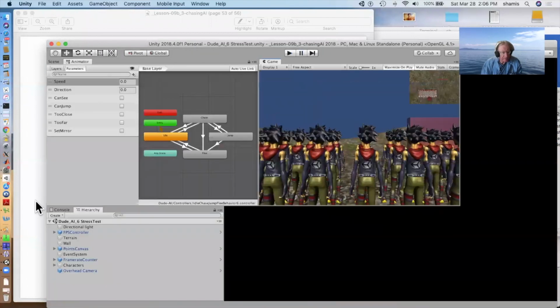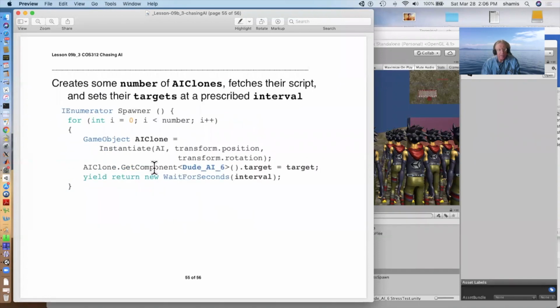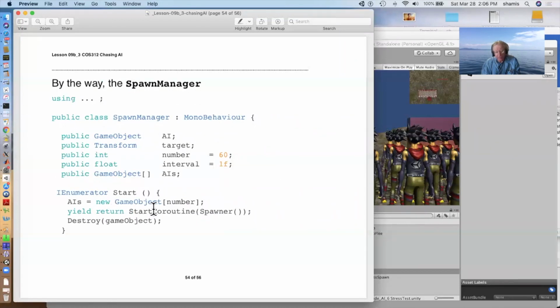Well, before I demonstrate that, I got tired of placing them all around, so I made a spawn manager that spawns AIs. So it's got a game object AI that it's going to spawn, the target that I want those AIs to travel, the number that I want to create, and the interval between creation of them. I'm going to keep track of them with an array. And in my IEnumerator start, I'm going to yield return start coroutine spawner. If I ever finish that routine, I would destroy the spawner.